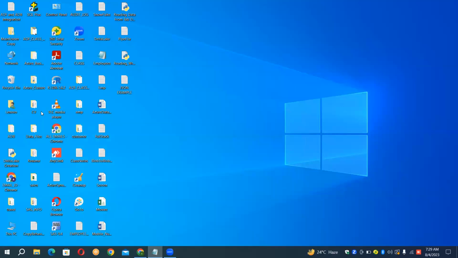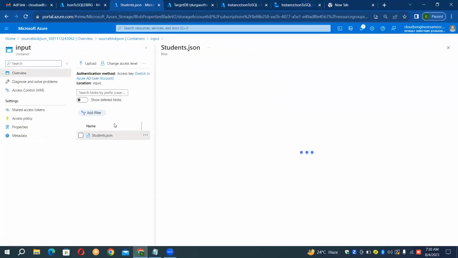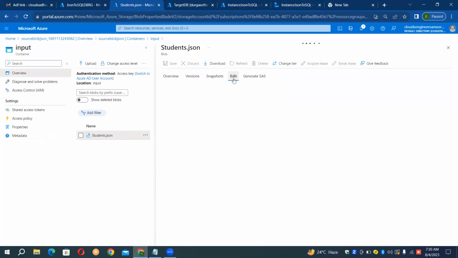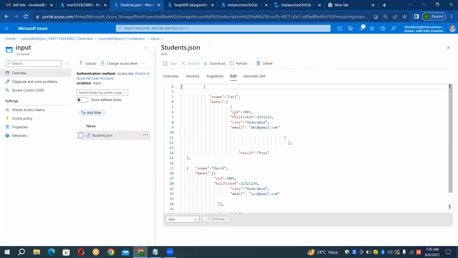Where is the file? Okay, what I will do is go to the input and open and show it to you. Now. That's better. So here you have it. Marks is an array. That means this one is in the array. So this is called collection reference. Okay, everyone. Marks is a collection reference here.